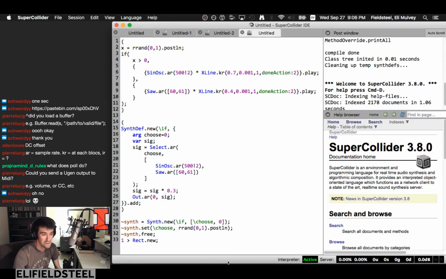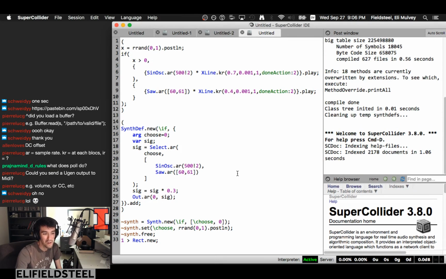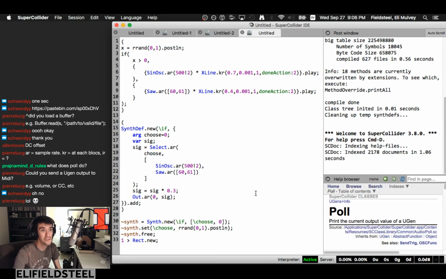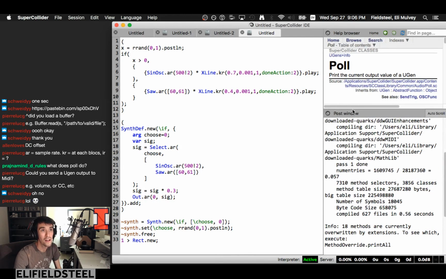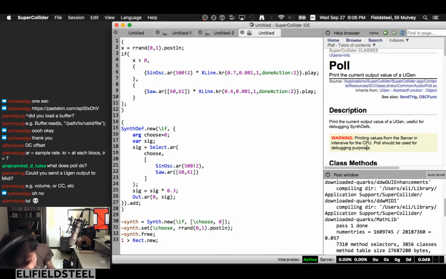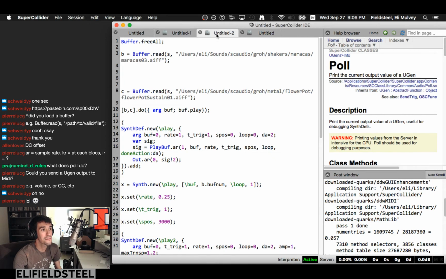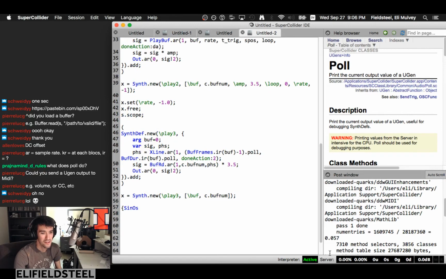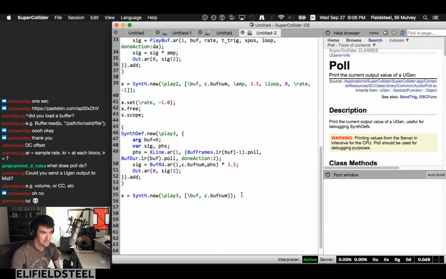Poll should just stick with the default 10 times a second, because poll actually results in the production of a unit generator called Poll. And it probably says somewhere in the help file. There it is. Warning: printing values from the server is intensive for the CPU. Poll should be used for debugging purposes. So, my bad. Let's pick up where we left off. Okay, so that's poll. It's nice that it makes auto backups. I thought I was gone for sure.